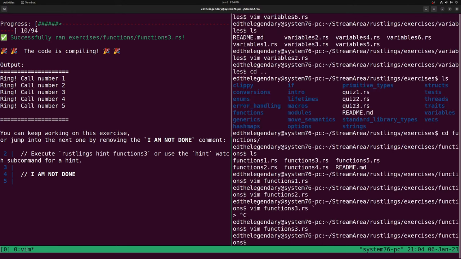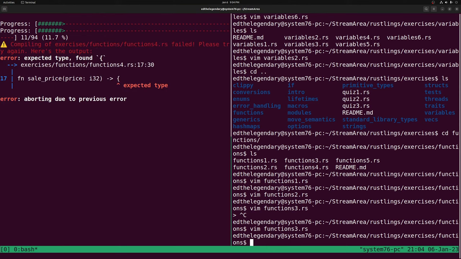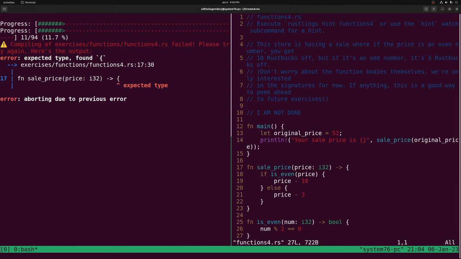Okay. Let's see next. Functions 4. Ooh, that looks like a mouthful. Let's see what it says. This store is having a sale where if the price is an even number, you get 10 rust bucks off, and if it's an odd number, it's 3 rust bucks off. Don't worry about the function bodies themselves. We're only interested in the signatures for now. If anything, this is a good way to peek ahead to future exercises.